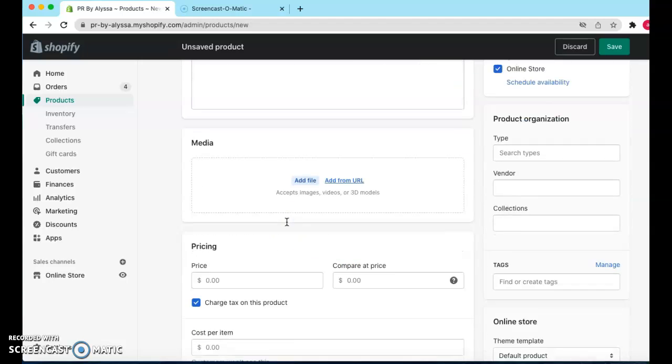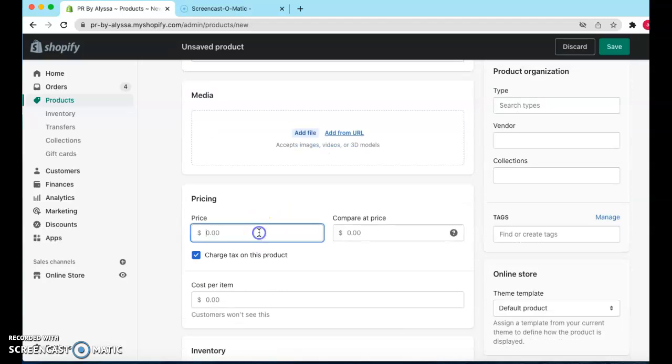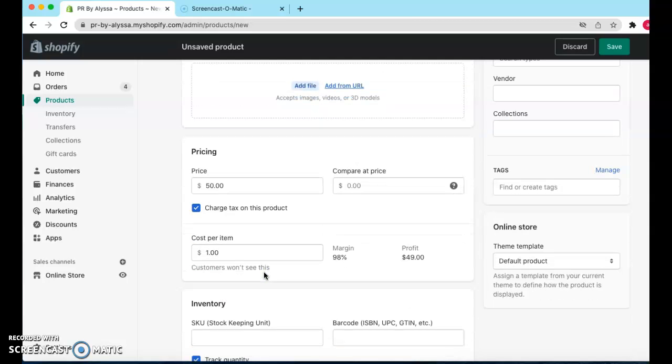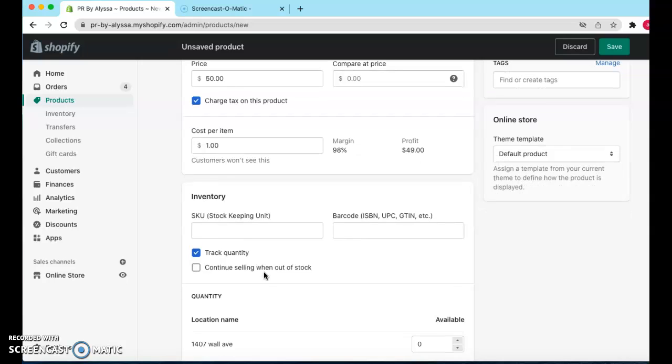And we're going to scroll down to where it says pricing. You'll enter in the pricing that we're going to enter. So we'll say it's going to be $50. We're always going to put the box that says charge tax on this product. And then where it says cost per item, we always put in $1. It's just something that they require us to put in.